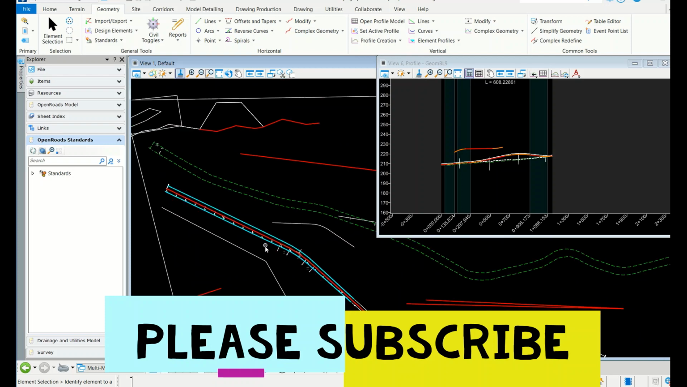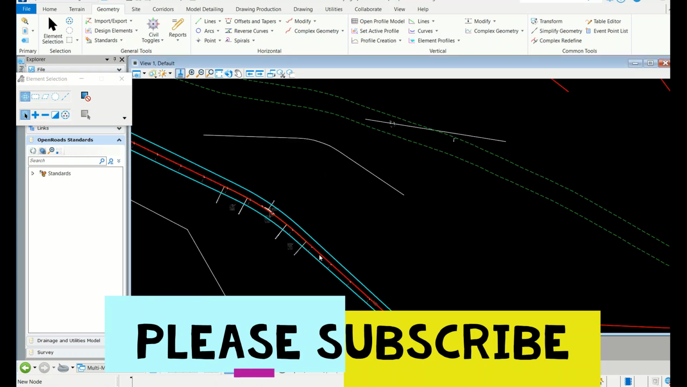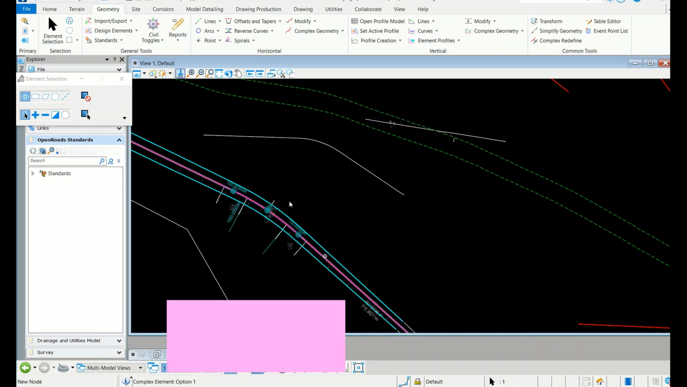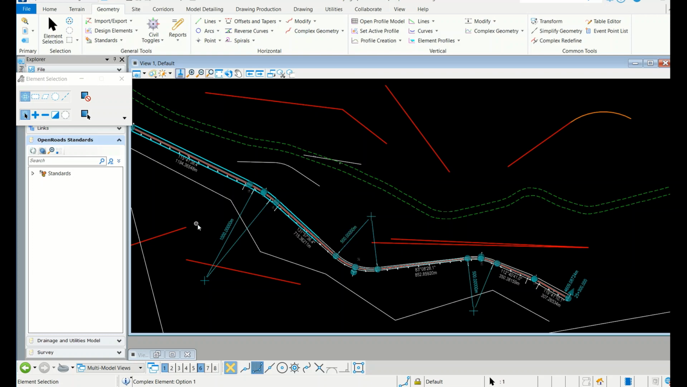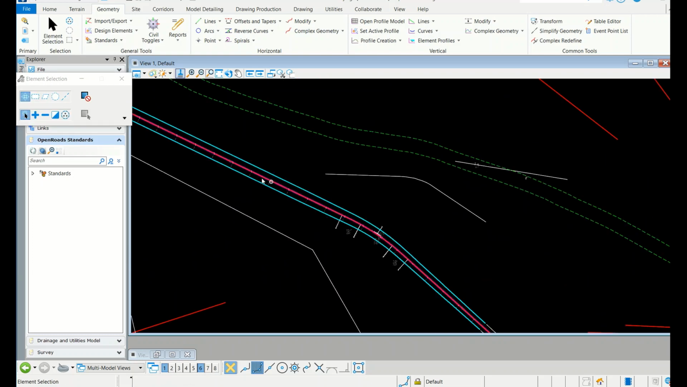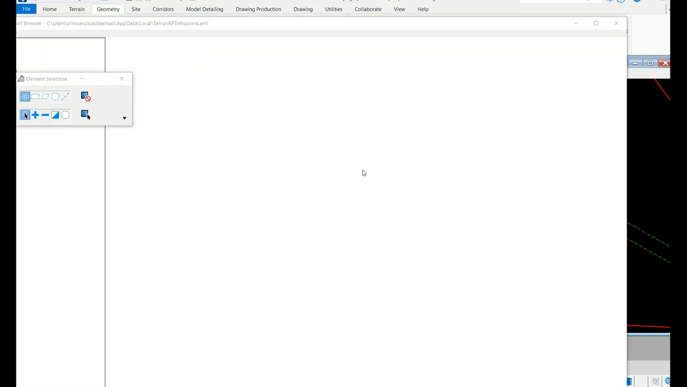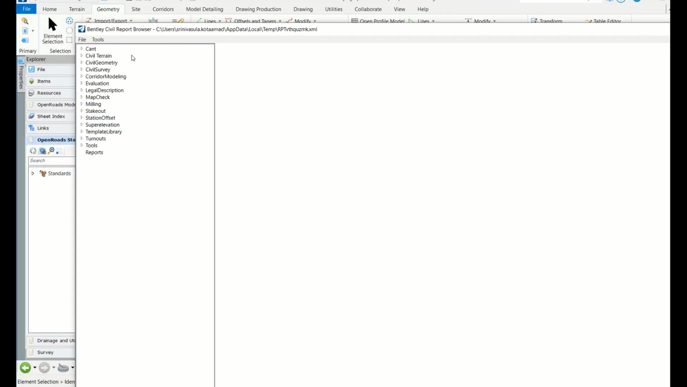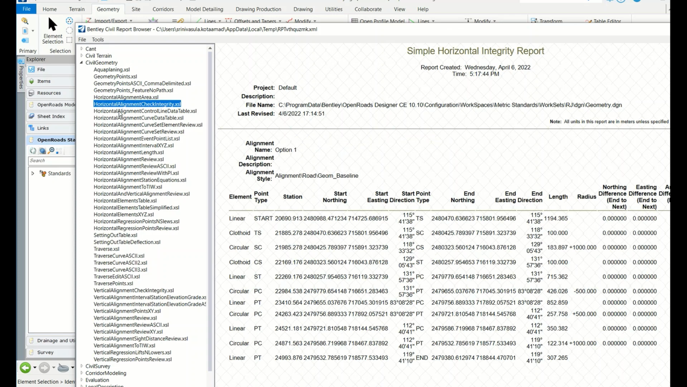First, I'll just minimize this. Here I have an alignment, and I need the output in an Excel format. So just simply go here, hold for a second, then this option, horizontal geometry report, click here, then go here, civil geometry, and then you can see there are various formats.